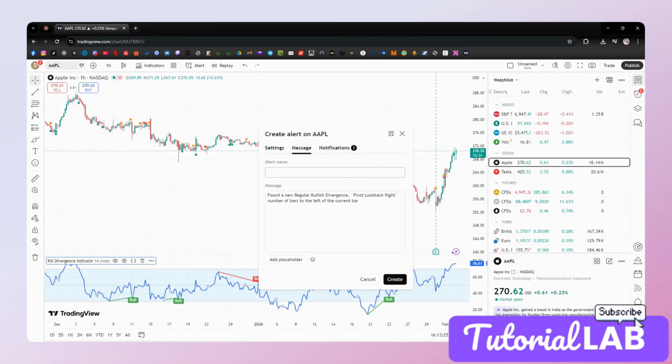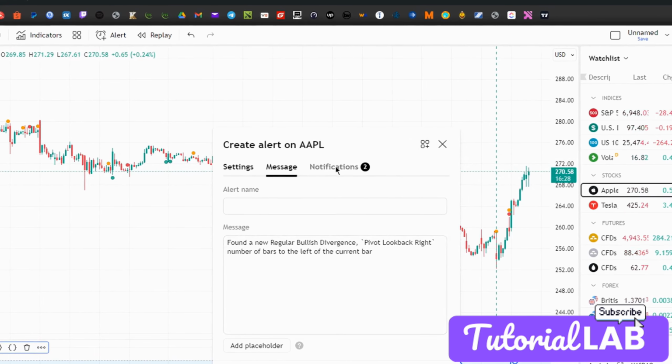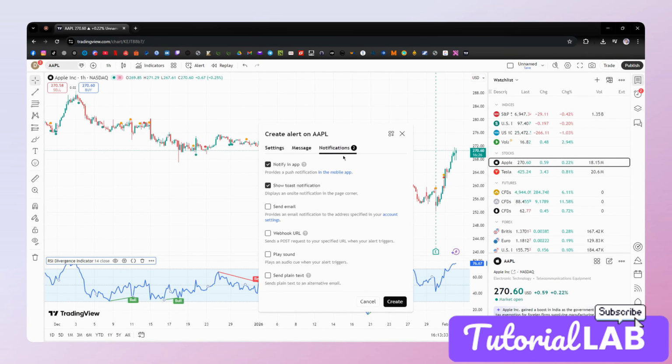Here, we can set the alert name, the message for the alert, and customize what we want to be notified about. Let's move to the notification section. Here, we can choose where to be notified: in the app with a toast notification, by email, via URL, or with sounds or text. After setting everything up, click Create.